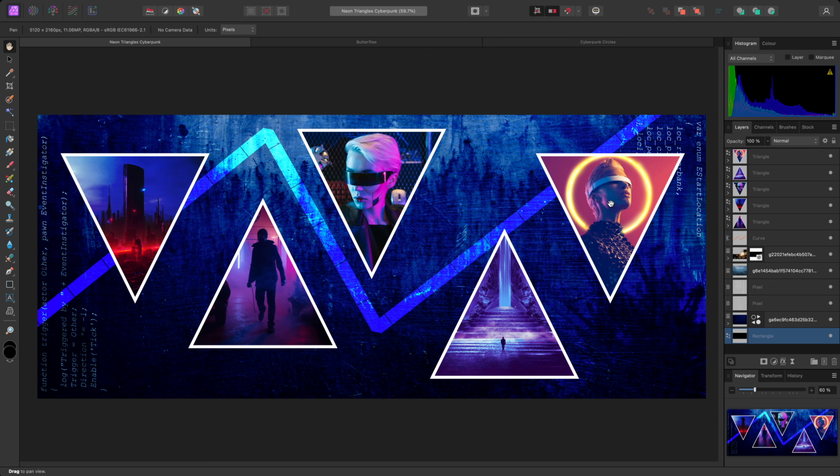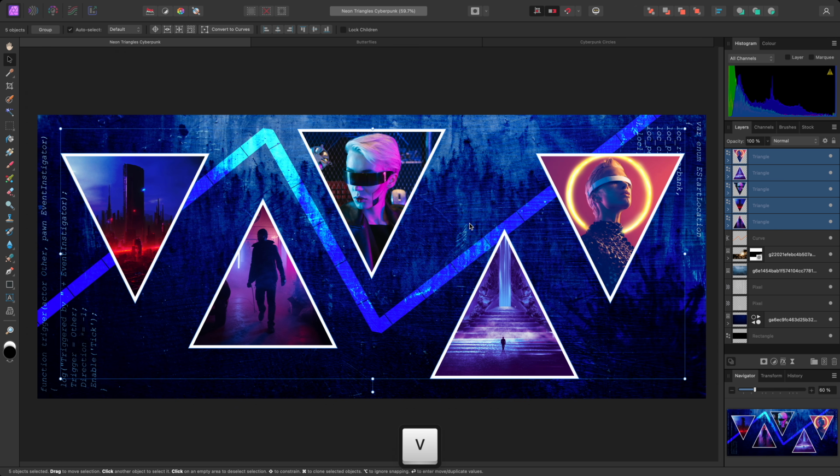First, I need to select them. Because they are all next to one another on the Layers panel, I can do this by selecting one, then holding Shift, and clicking the last triangle layer to select them all. Now I also need the Move tool selected to access the ability to transform these layers. I can use V on the keyboard for this, or I can select the Move tool from here. I can then click on the Alignment button up here on the toolbar.